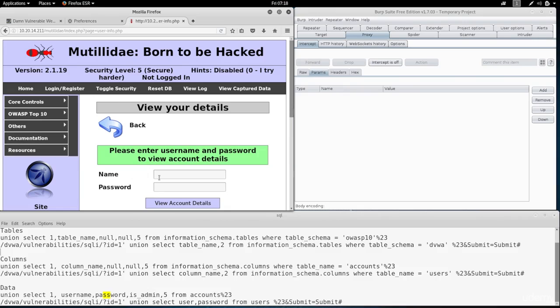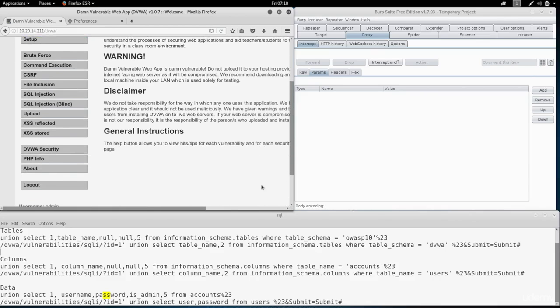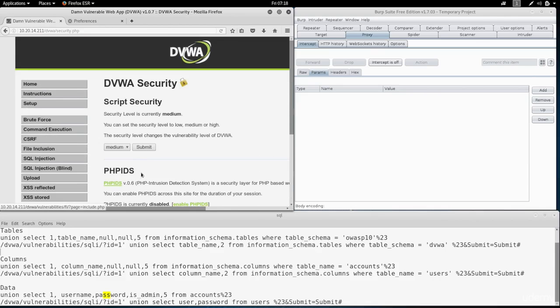What I want to show you in this lecture is a trickier SQL injection. And I'm going to show you that in DVWA instead of Mutillidae. So I'm going to close this. And we're here at DVWA. And I'm just going to go down to the security level, and I'll make sure that that's set to low.